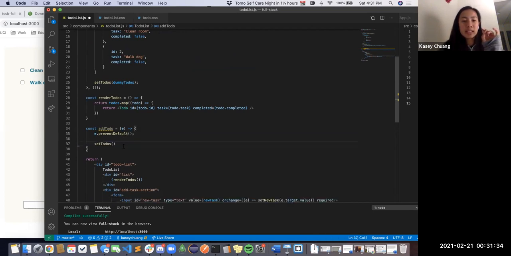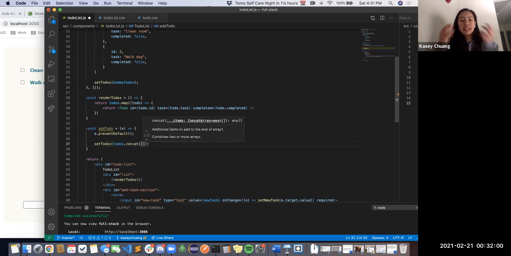So you always want to use this setter function. I am going to set my to-dos to the current state plus the new task that we have in there. So I'm going to go ahead and do to-dos dot concat. So I'm adding to that array. And then I am going to concatenate my own little array with that one task in it.